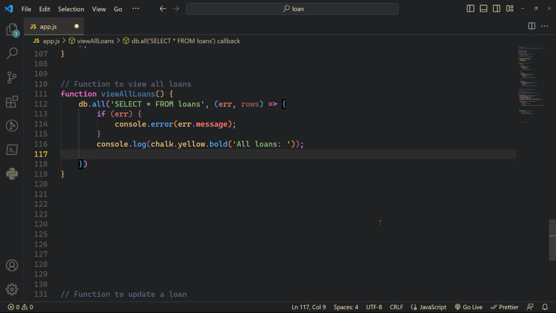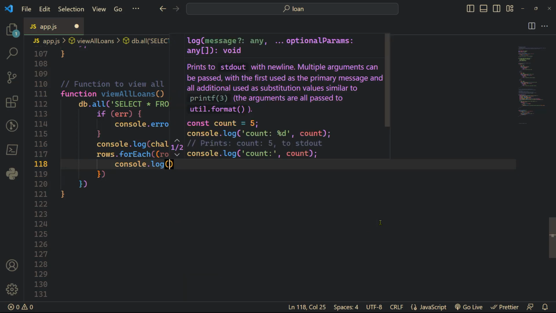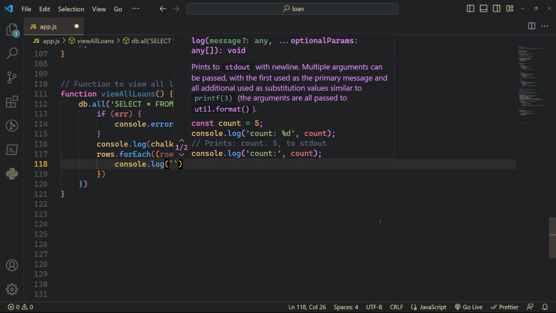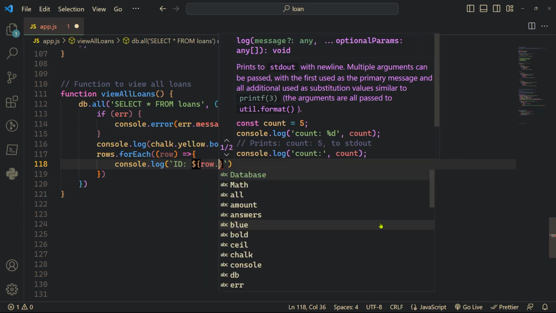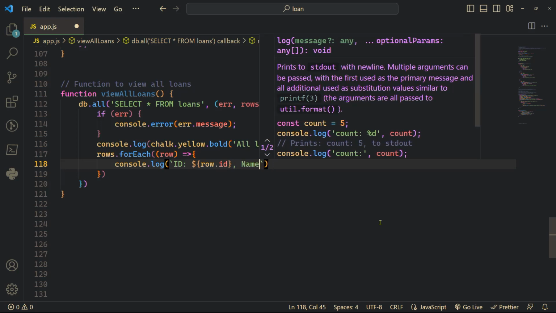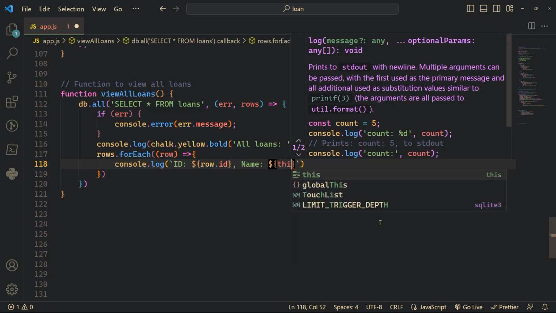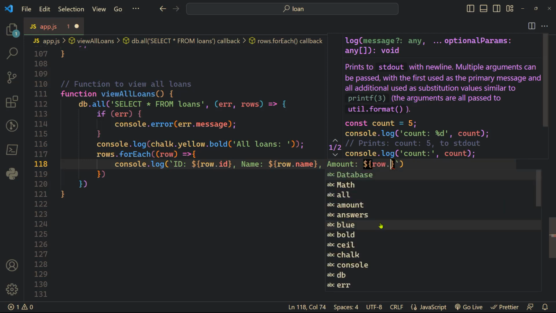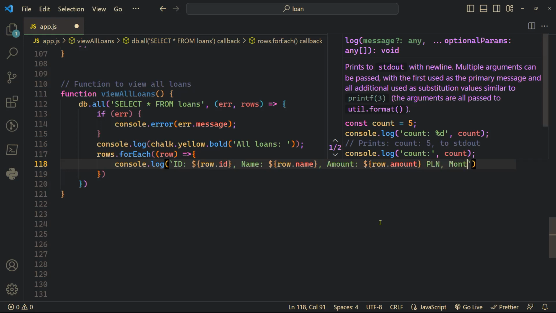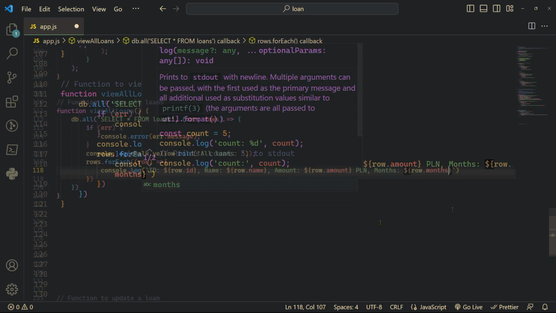Then I want to use the forEach array method on the rows. So rows.forEach, and that will take the row as input. And we will console.log everything in the table. I'm using template literals here to plug in every value into its specific placeholder: the ID number, the name, the amount, and the number of months. All right, so let's do that. ID is, and here we'll do $, curly brace, row.id. Similarly, we will do it for the name. Name is equal to $, curly brace, row.name, amount, row.amount, and finally number of months, row.month. That's it for this function.